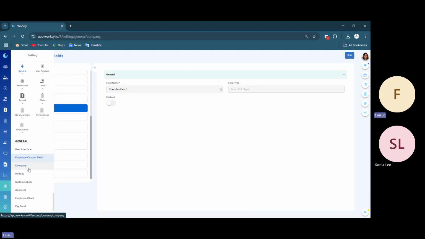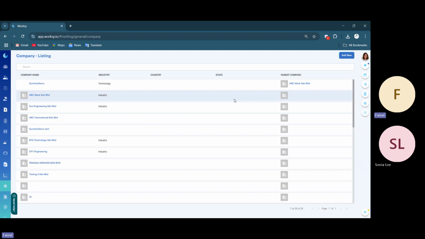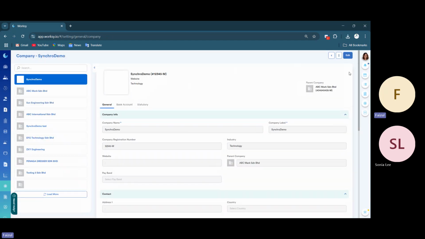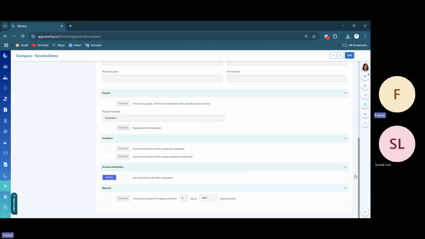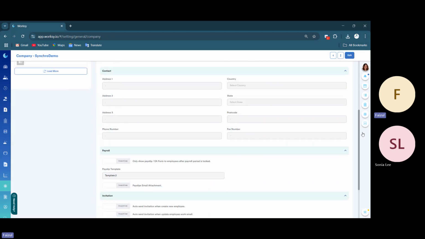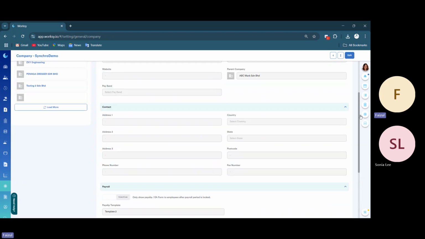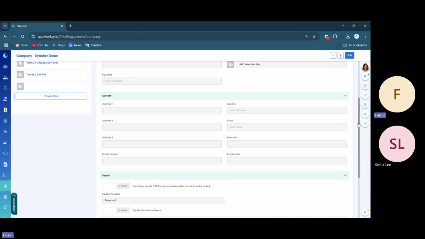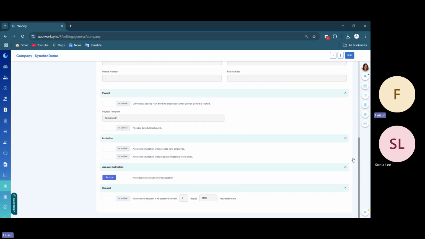Right, so for the next is a company. Okay. So usually system already creates the company for you, but if you want to adjust it, you can adjust from here and make sure the details are already keyed in. So this is for the general details, especially your company name and also your address. Okay, your contact, and also this is the option for payroll.